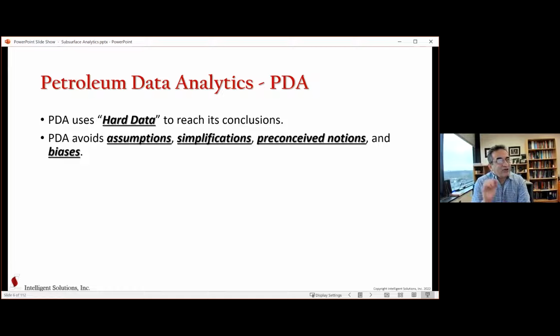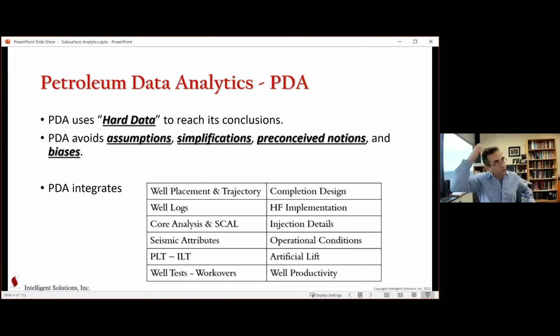PDA, which is the use of artificial intelligence and machine learning, the key behind it is that it avoids assumptions, it avoids interpretation, it avoids simplification. PDA avoids preconceived notions and avoids any kind of bias. PDA is modeling using AI and machine learning based on facts only: measurements, field measurements, reality, not what we think, not what we believe should be happening. That's the major difference. So what is the hard data?